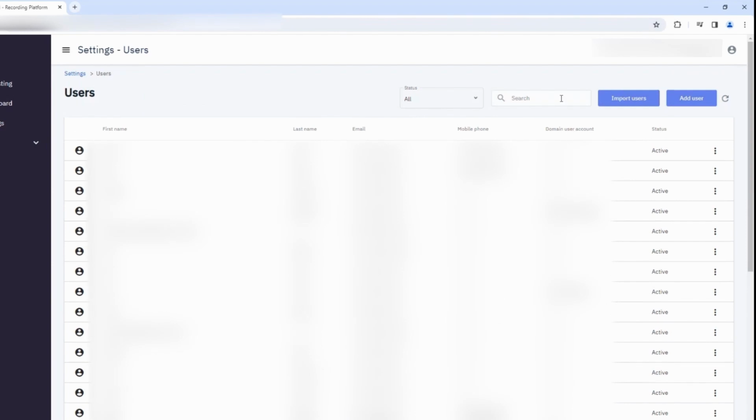There's an active user, inactive user, or disabled user, and you can also filter based on active or disabled users.